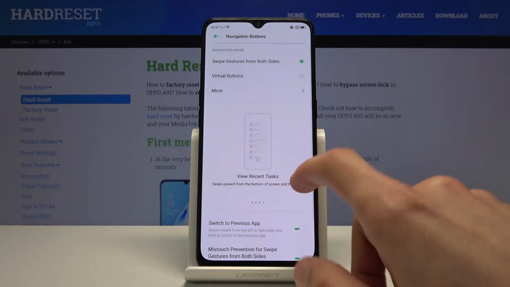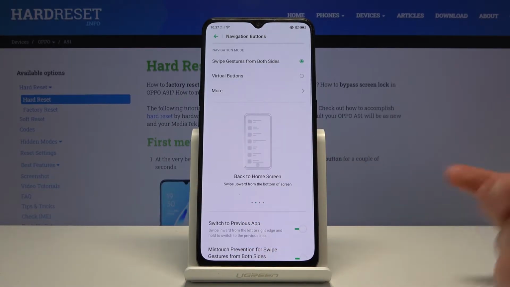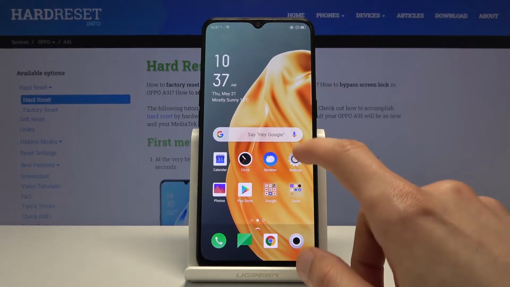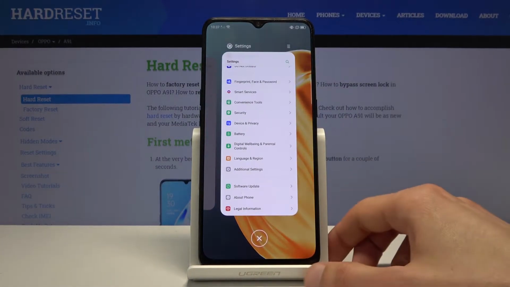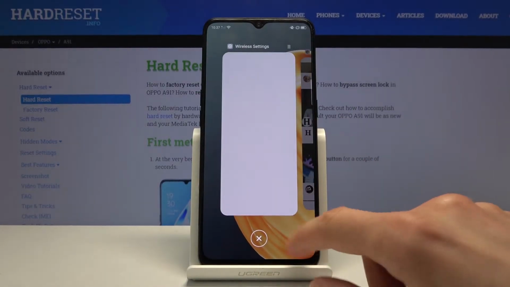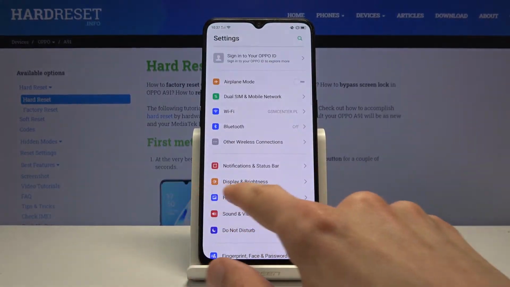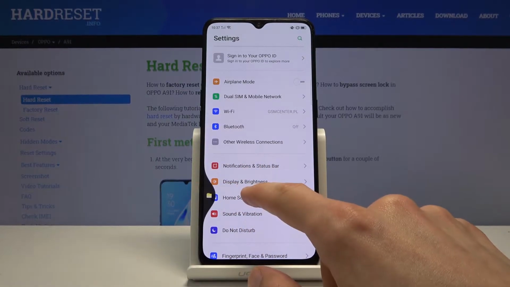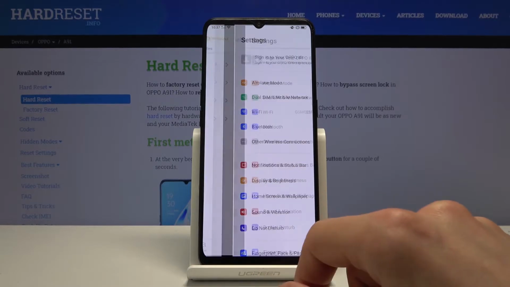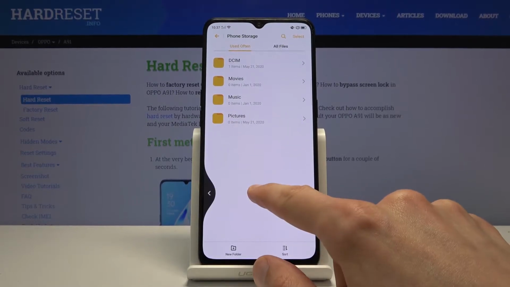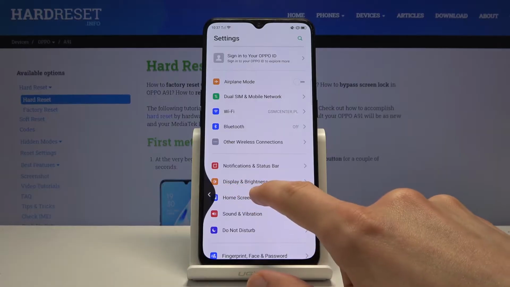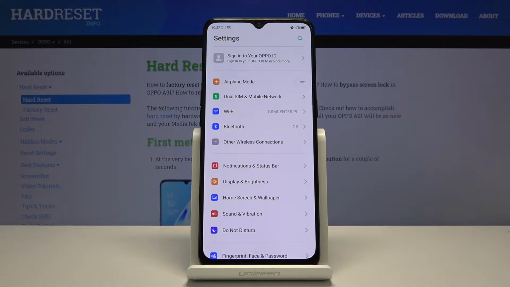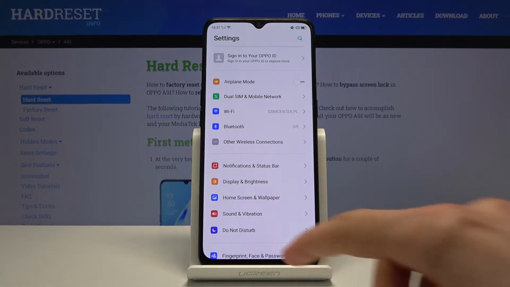You get a brief animation right here of each one of them, but basically the way it works, you swipe up to go home, you swipe up and hold no matter where you are to go to recent, and you swipe from the sides to go back. As you can see, this arrow appears. If you hold it, it will also open up the previous app, so it will switch between the apps back and forth, so it goes to settings, back to my files, and back to settings. So that is the first one.